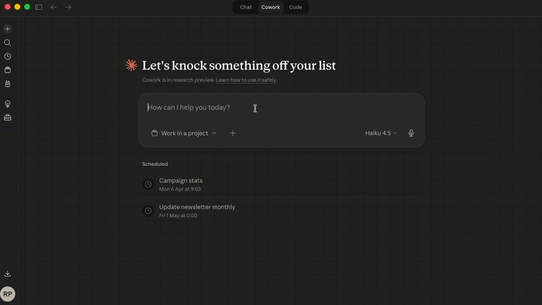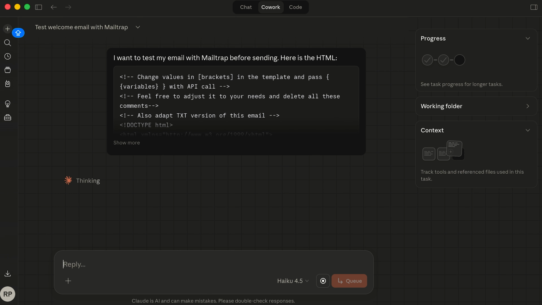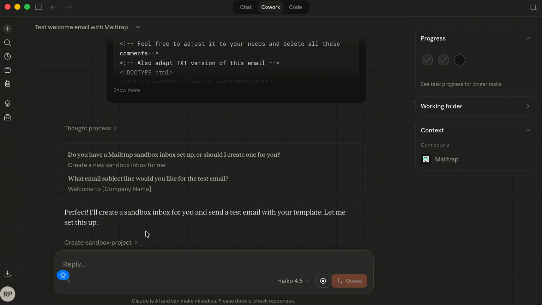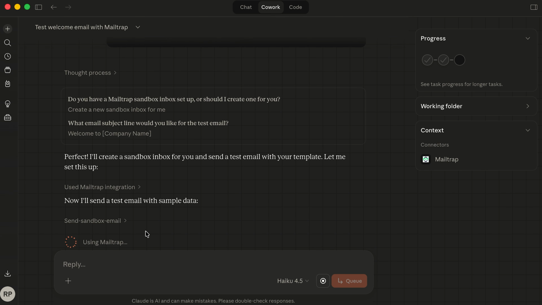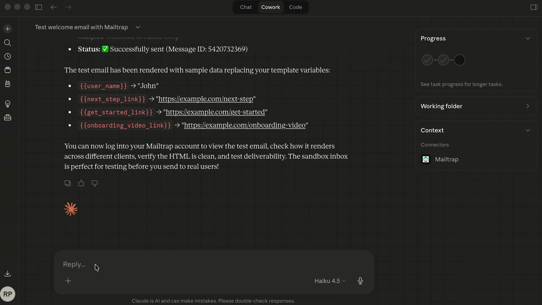Pretty cool, right? As the last Cowork hack for this video, we will use AI to help us test emails with Mailtrap right in the chat window. For this, simply tell Cowork what you want it to do and send the email HTML or plain text along with your prompt. From there, you'll get a few questions like whether you want to use an existing sandbox or create a brand new one, as well as which subject line should be added to the email. Once you've provided all of the necessary information, Cowork will run the prompt and show you the related sandbox and sending details, along with any sample data it might have used.